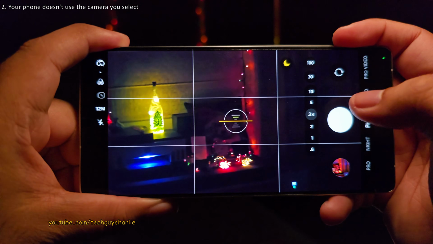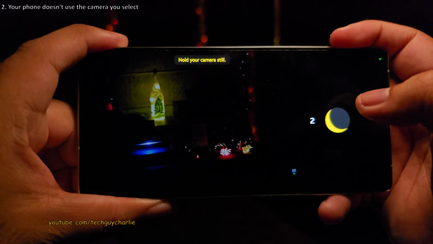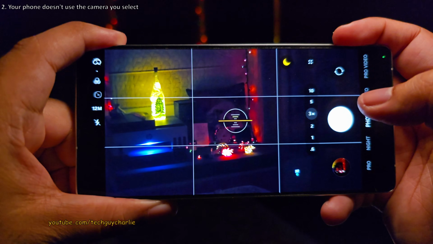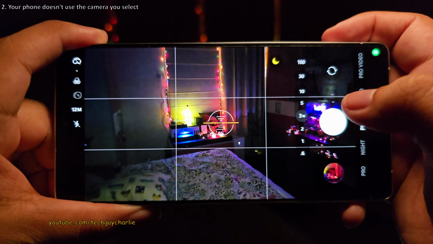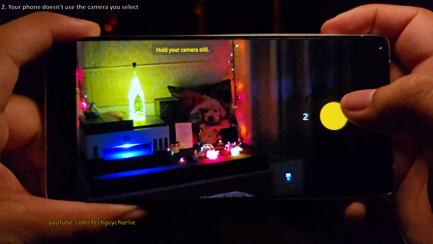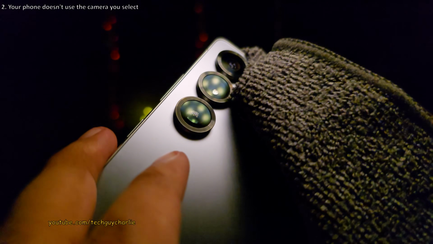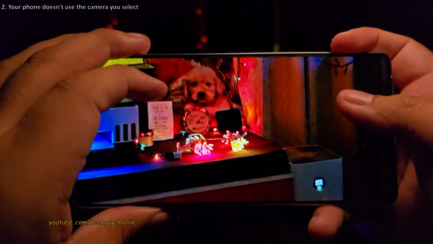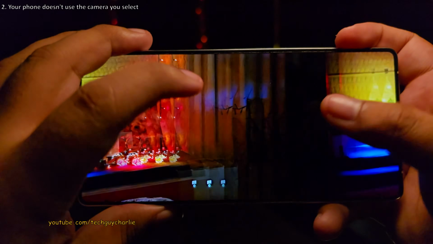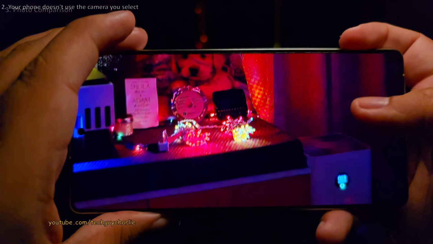Let's take a photo in the same lighting condition first with the auto lens switching off, and then we're gonna take another photo with the automatic lens switching switched on. And yes, I did clean the lenses before taking these photos. And shockingly, the photo taken without the auto lens switching enabled turned out to be better.